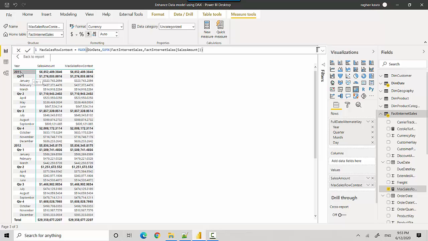Similarly for quarter one, it will find all the rows in the dim date table which have year as 2011 and the quarter as quarter one, and then it will evaluate. Similarly for January, it will go to 2011 January, and then it will sum up all the rows in the fact internet sales table. So the value changes as the row context is changing.